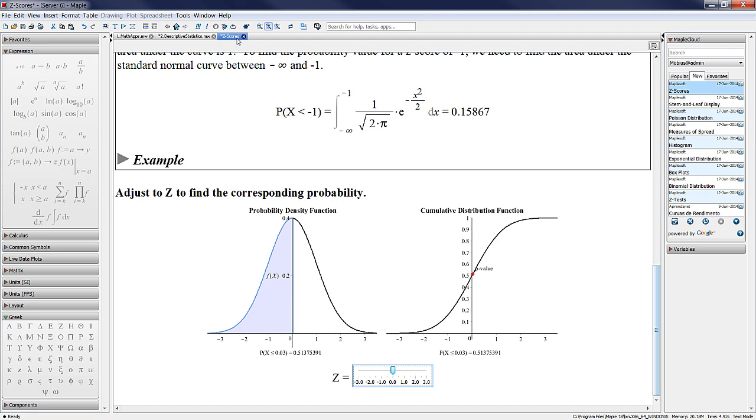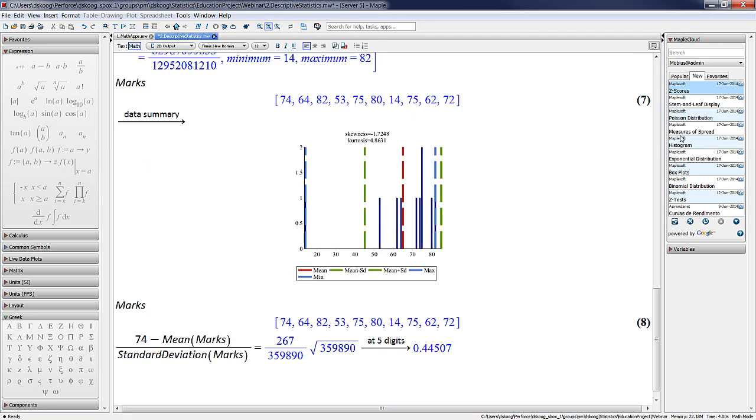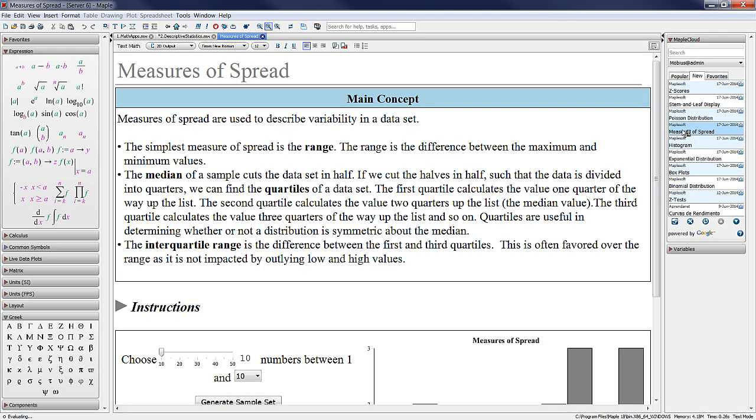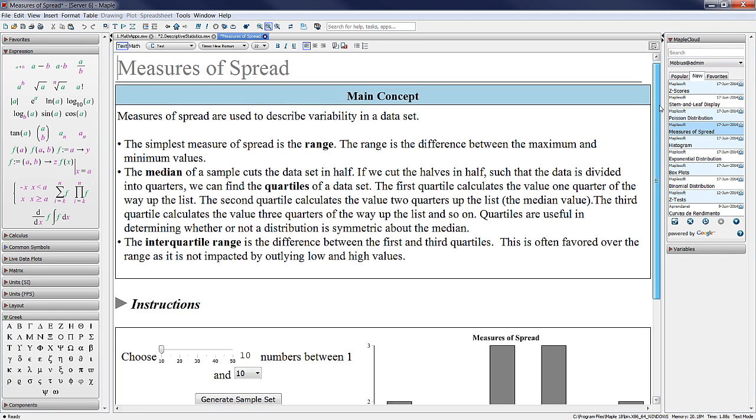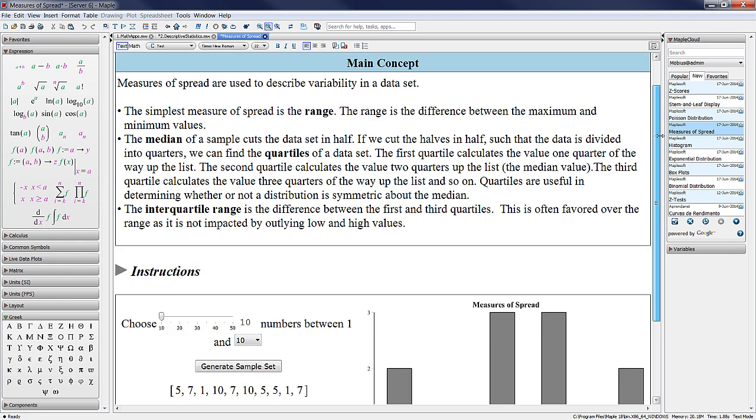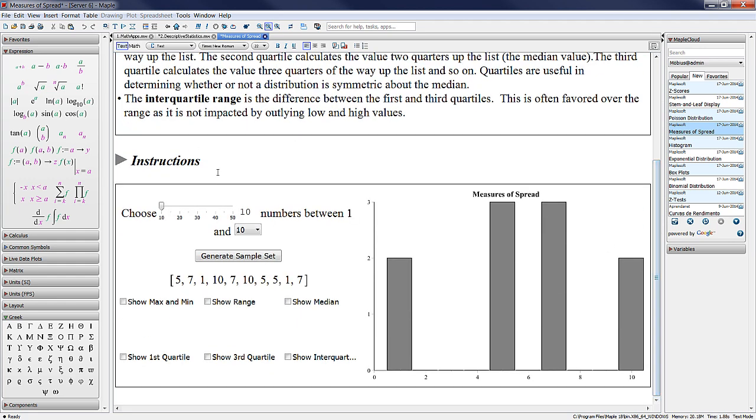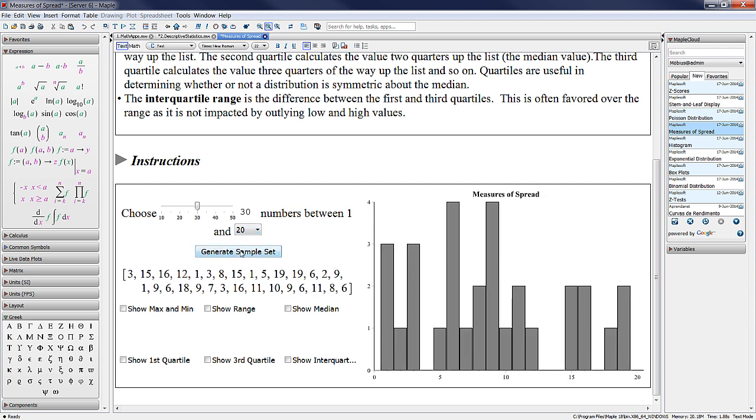So I want to show you one more math app before we leave descriptive statistics, and that's one covering measures of spread. I walked you through a couple different ways of computing these by using formulas and by using the context menu, but here's a math app that also covers measures of spread. Again, we start off with the main concept, and here below we have an interactive demonstration where students can choose their sample size. Here we'll drag it out to size 30, and we'll choose numbers between 1 and 20, and then let's start generating some sample sets.